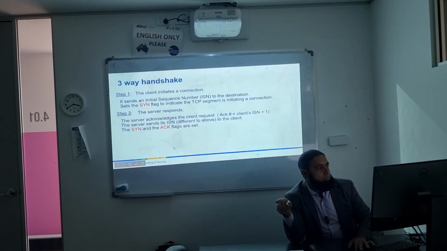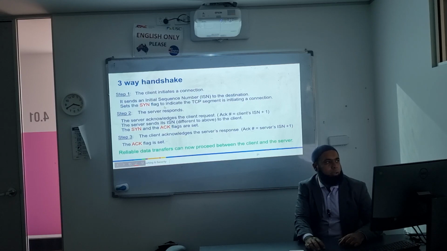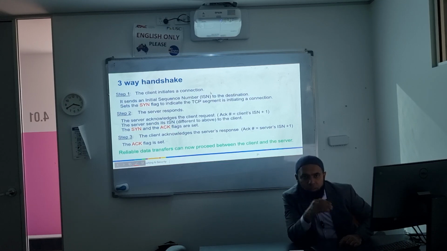Okay? So this is again the same thing which I explained. You can see, for example, step number 1, this is a three-way handshake. Always remember that it is always from the client. Client always goes to the shop. Client always goes to the server. Server never comes to the client. So the client is going to make a request.